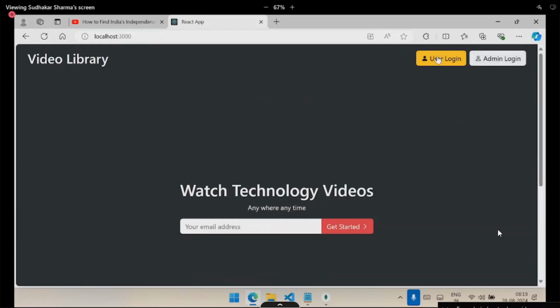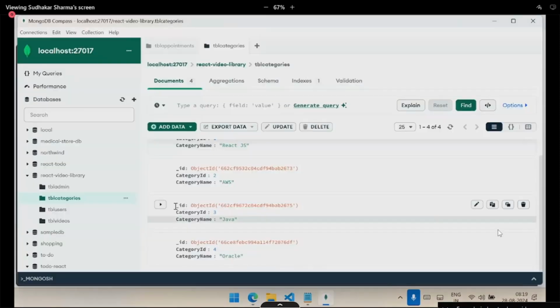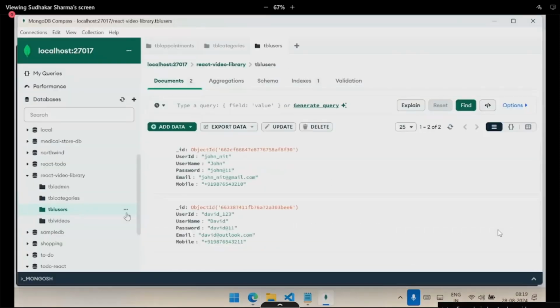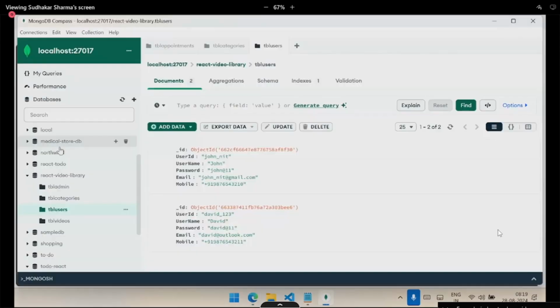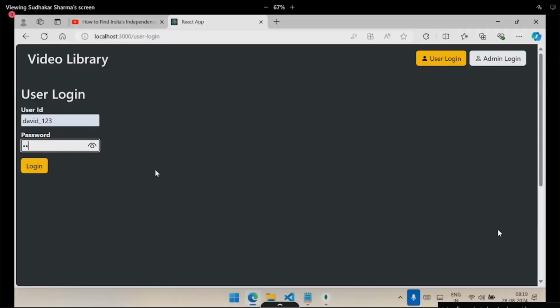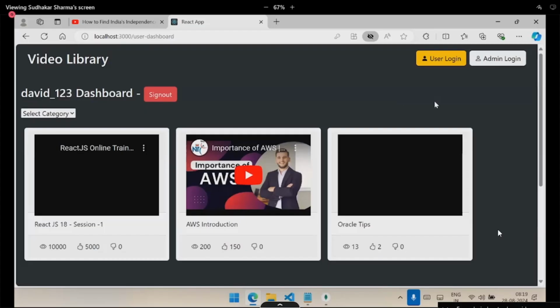So now the user can log in. User can enter his details. Who are the users? I think I already have some users, David 123, and the password is David@net11. And this is the user-related dashboard. Here he can see the videos in this way.